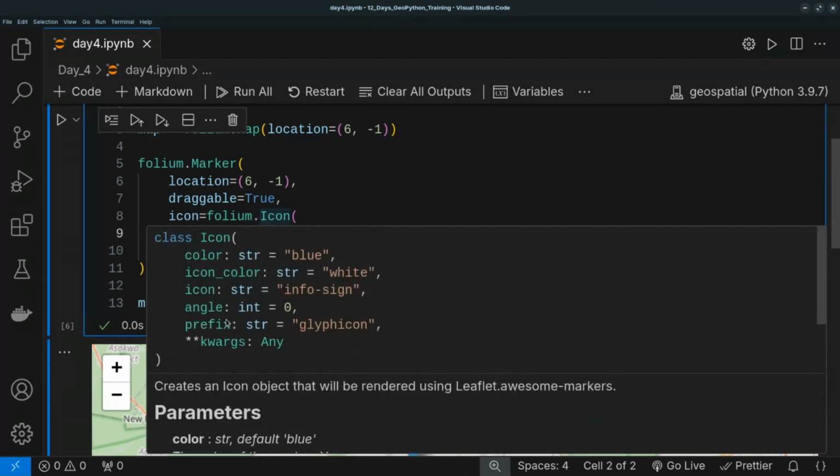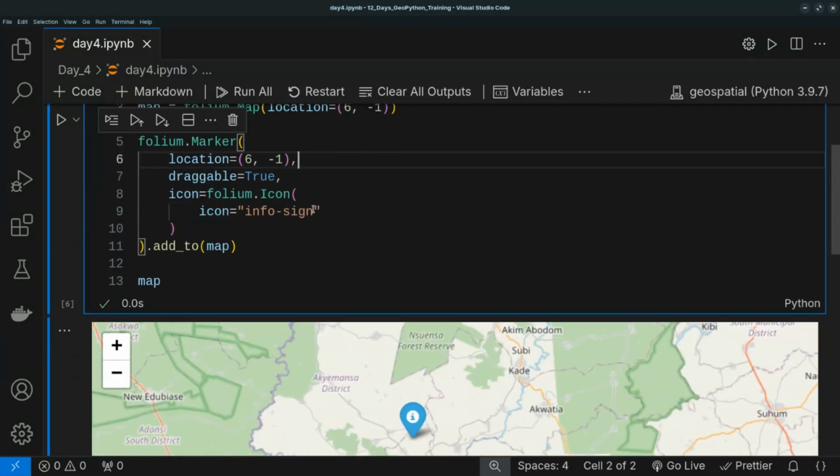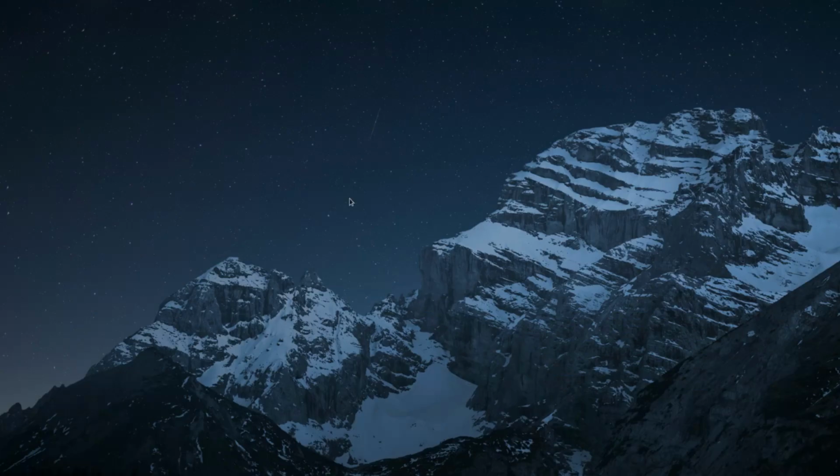I want you to take notice of a few things. The prefix. This is a glyphicon. And the default is, I think, Bootstrap icons; Bootstrap glyphicons are the default. So if you know the name of any Bootstrap icon, you can pass that one in, and then it will change the icon for you. I have the link to the place here, but let's just search for it online and see.